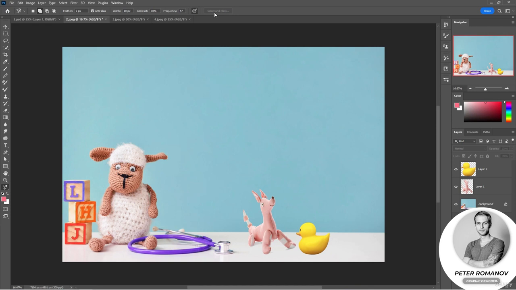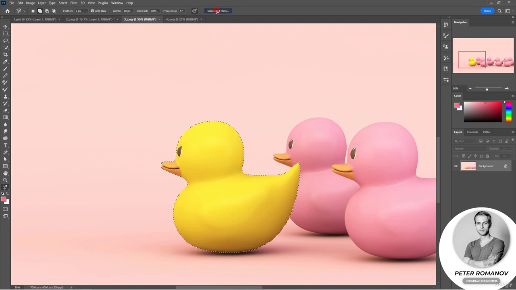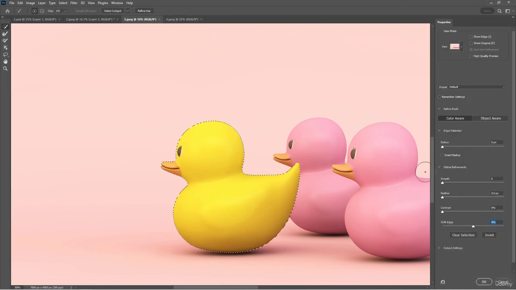There is also the Select and Mask option, which works exactly the same as with the Quick Selection and Magic Wand tools. You can additionally adjust your image using this option. If I choose Select and Mask, you will see the settings that are already quite familiar to you.